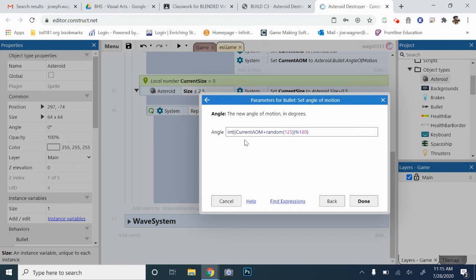But I'll break it down for you. So basically, the new asteroid is going to pop up, right? And it's going to take its angle of motion, and it's going to look at the current angle of motion of the big asteroid you just shot, okay? Then what it's going to do is add a random amount of angles. So something between 0 and 124. That's what this means. Random 125 means a number between 0 and 124. It's basically taking 125 numbers, but a computer starts counting at 0 instead of 1. So it does 0 to 124, okay?